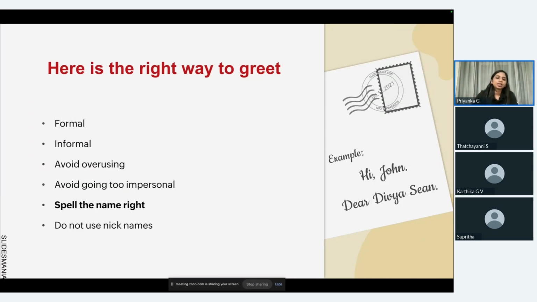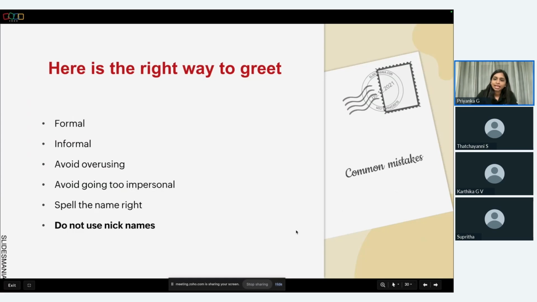Okay, and then you have, do not use nicknames. So as much as we love to use nicknames for people, that cannot work in a formal environment. For example, if you're calling Priyanka as Priya or maybe Stephen as Steve, we cannot do that in a professional environment. No matter how many times you've conversed with that person, a professional email should stay professional. So make sure that you do not nickname the person. You always mention the entire name of the person while you greet them. Okay?